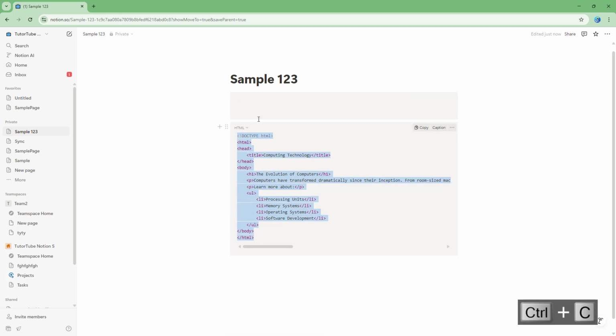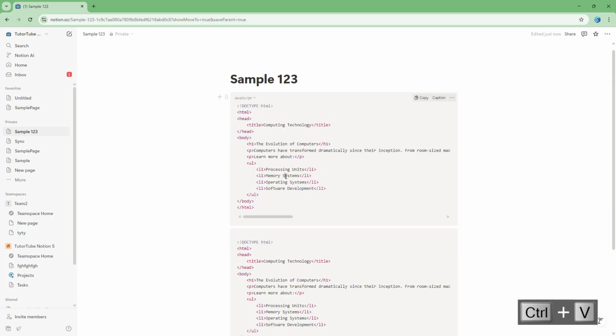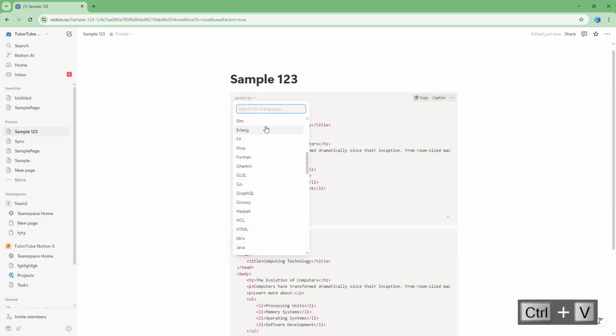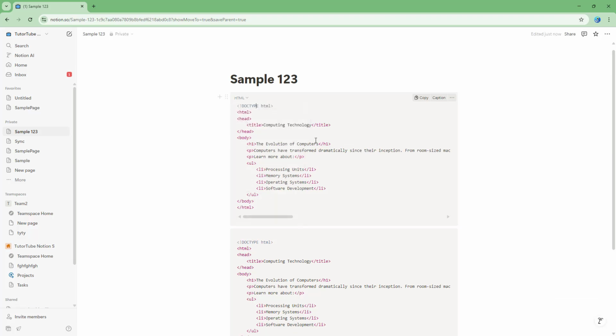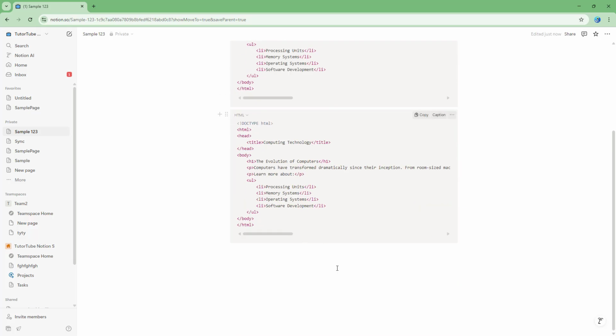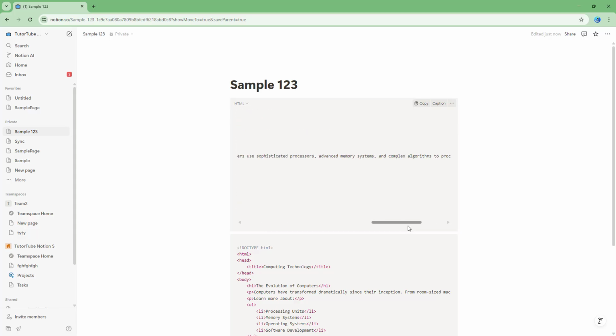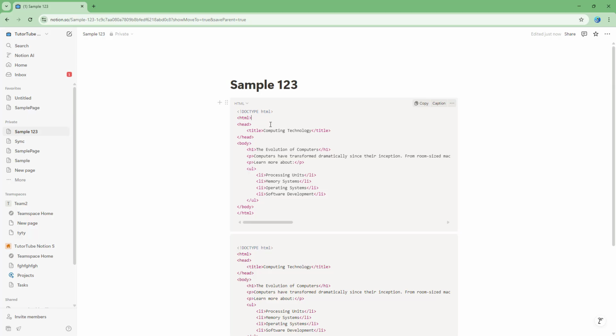If I were to copy this and paste this out, you can see that this is what you have. And now you can go ahead and type in HTML, and this is what you have right here. So this is how you can add in a code block, and then you can see that the code is well formatted once you do this. That is how you can insert a code block inside of Notion.